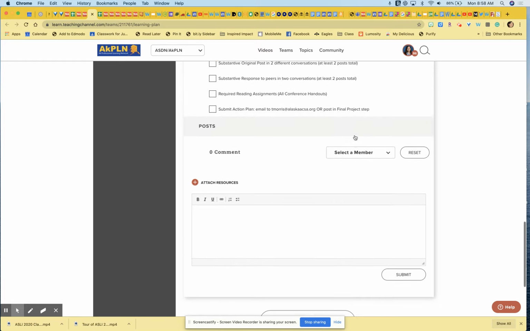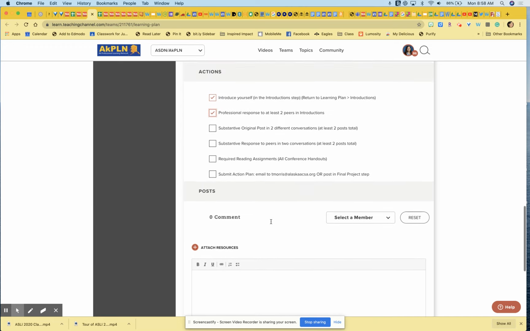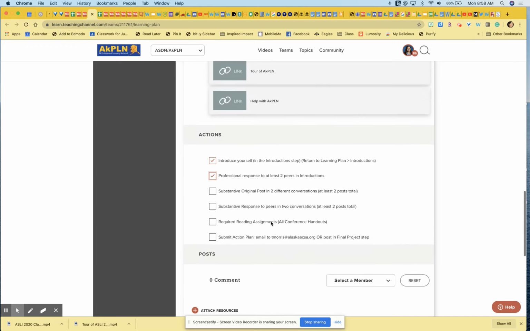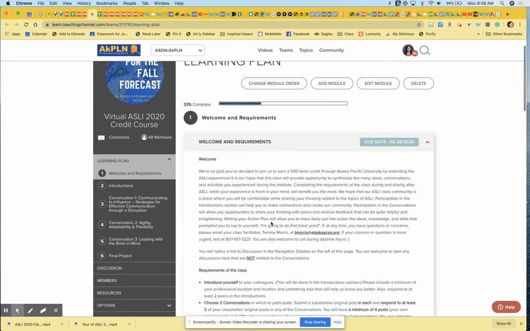There is a place down here to leave comments. This is not the place to leave any required comments. This is for questions or comments that you have about fulfilling the requirements of the class, finding information, whatever. These are not required here, and I will not look for your required comments here. To find those and to post those, you're going to go back to the learning plan, the left sidebar here.